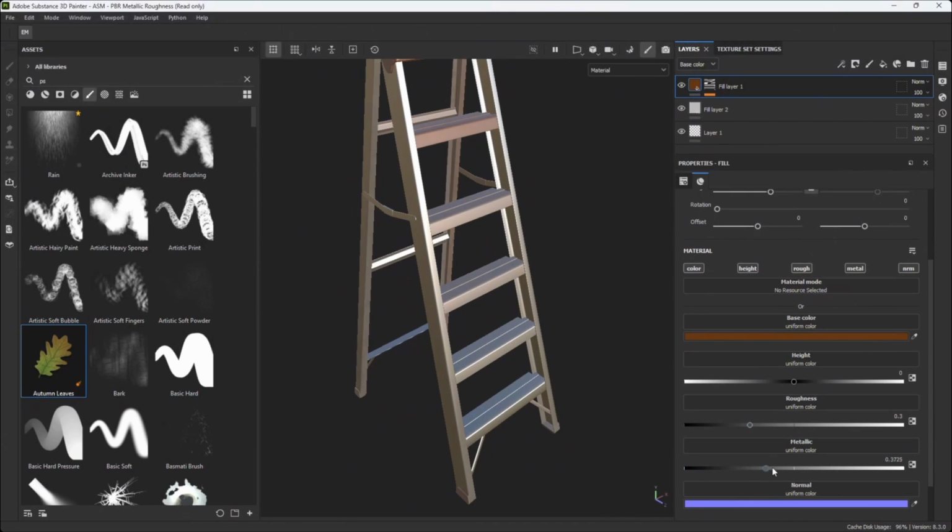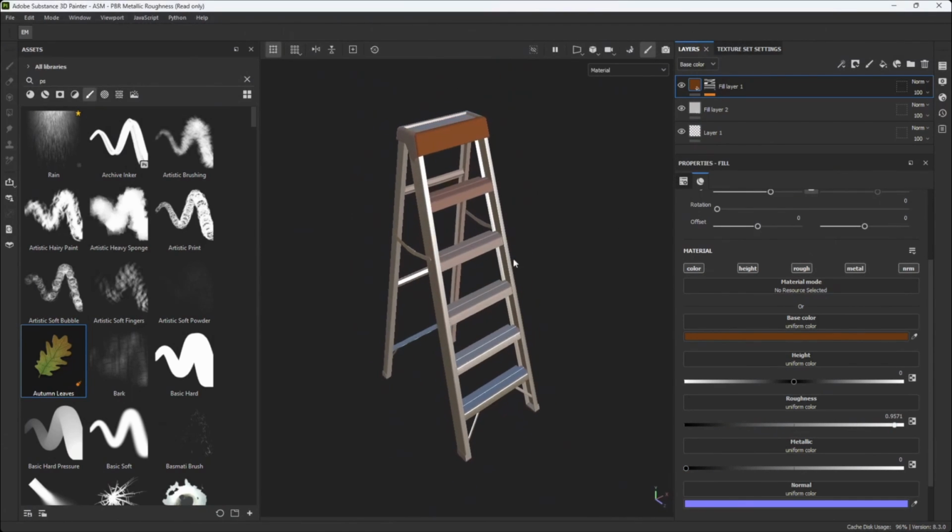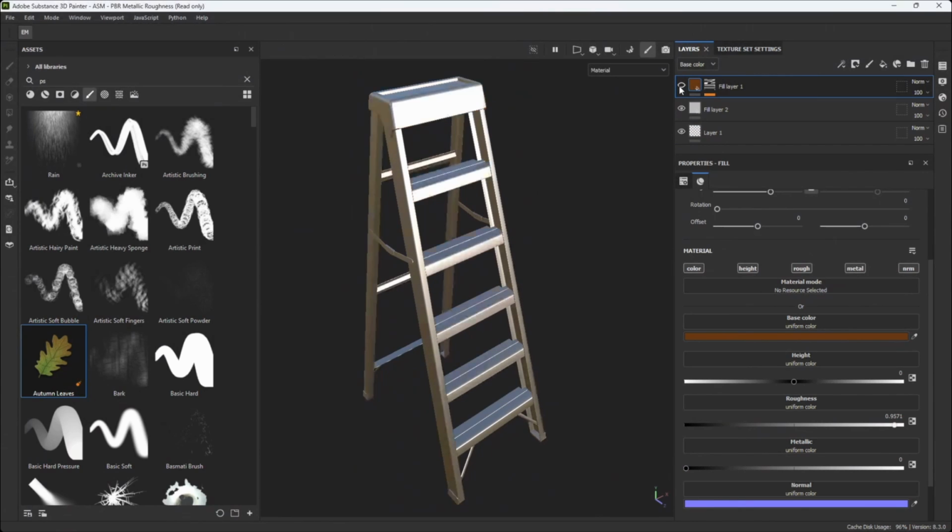And let's take the metalness down. Let's take the roughness up. We do something like that. So now I'm kind of overwriting this from here.